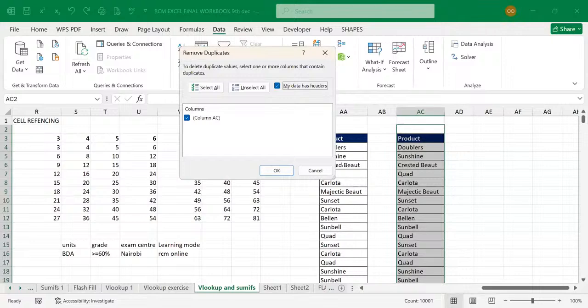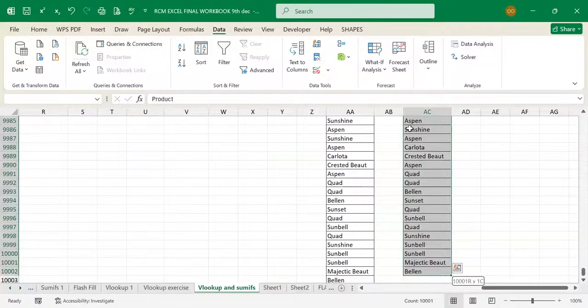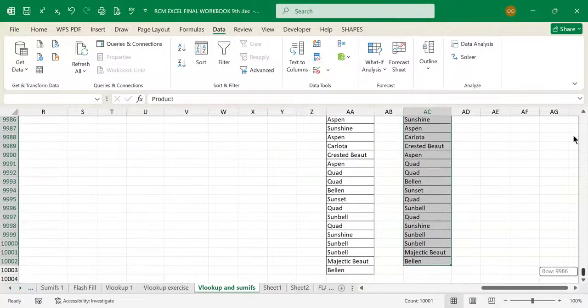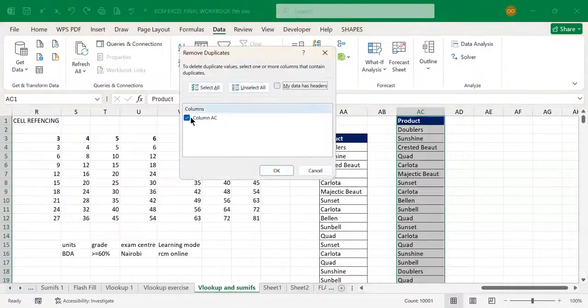Let me just bring it back. Let's say you are having this. Let me just show you what will happen. The first row is not a unique product, but it is the title. When you now come to this part, I highlight it that way. You go to data, remove duplicates here. When I now say that the first row is the title of my data, when you click on this, you can see it's automatically keeping the first row.